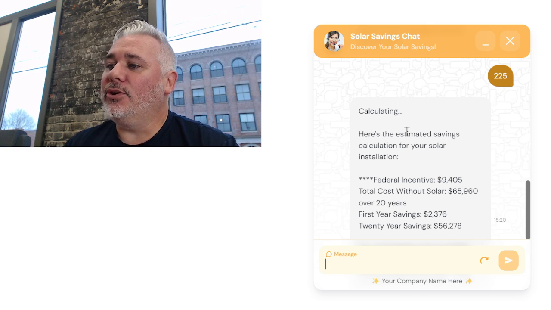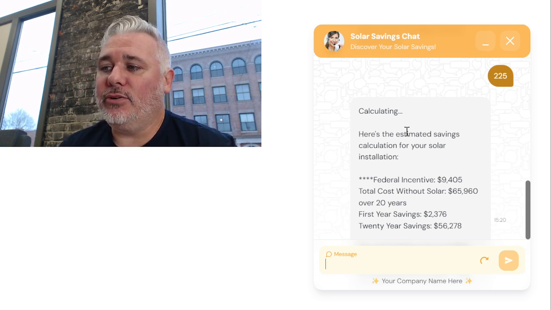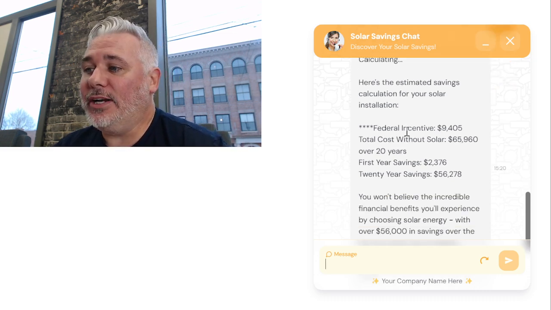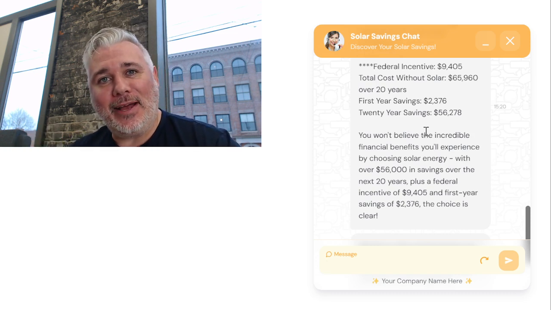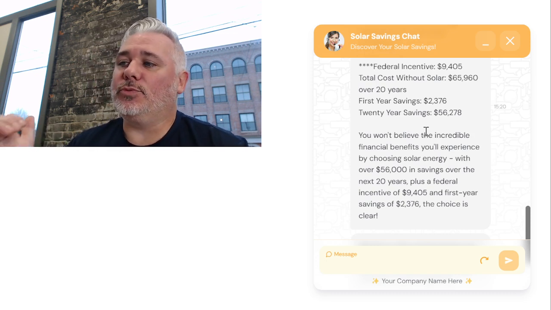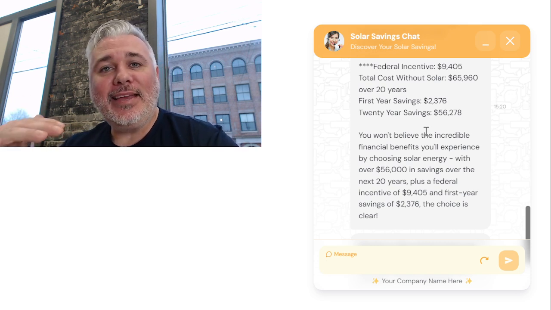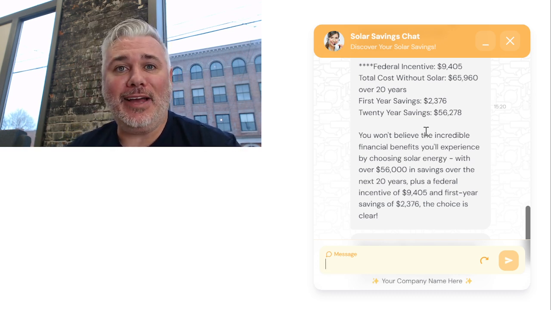All right, so going back to what we see, we have the federal incentive, total cost without solar over 20 years, first year estimated savings, as well as the 20-year savings. And then we have a little piece of text here, right? It's artificial intelligence that's reading all of the incentives, all of the positives above it, and then making a really positive statement about it. So in this case, it says, you won't believe the incredible financial benefits you'll experience by choosing solar energy.